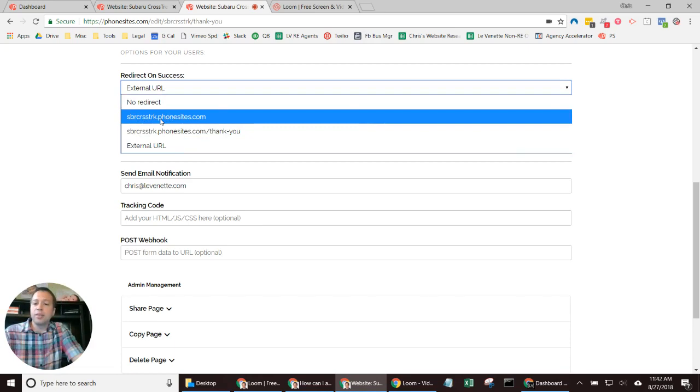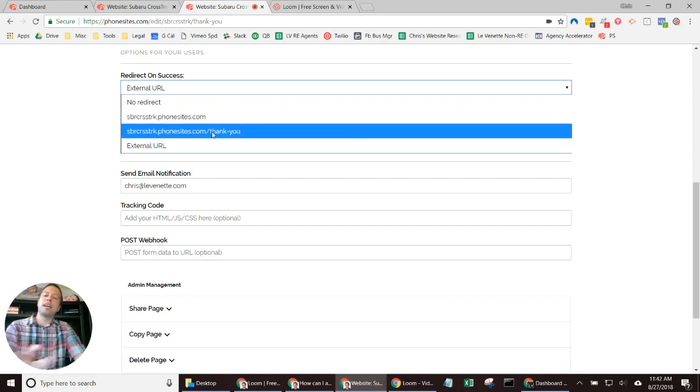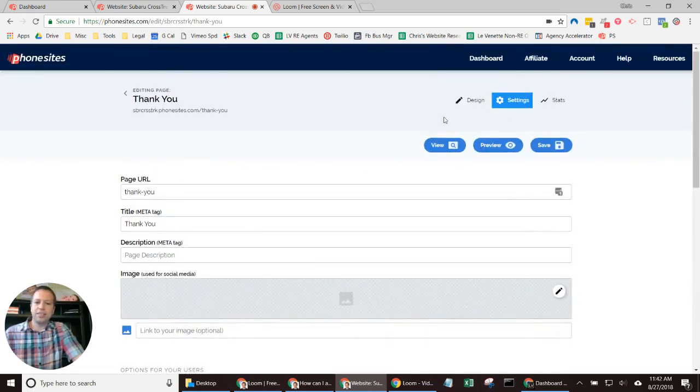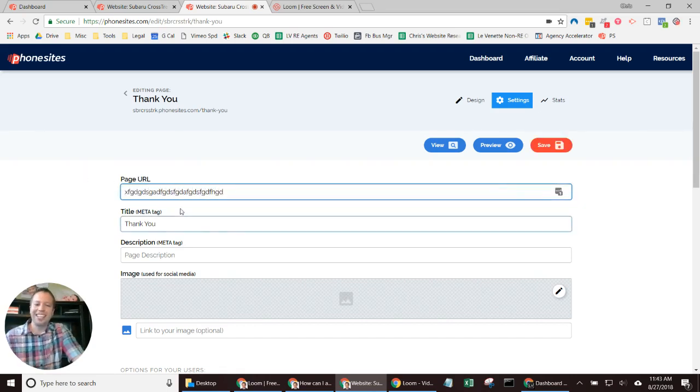SBR-CRSS-TRK is a subdomain of PhoneSites.com. There's no slash and then something else. So that is the first page in your funnel. Anything afterwards is going to have a slash and then some string of text for that second page. How do you change that? The default, whenever a new page is created, is some gobbledygook that's added out here. Let me show you how to change that really quickly. That's under settings as well. Under page URL, this would have been random stuff. That means nothing. So I changed it to thank you.